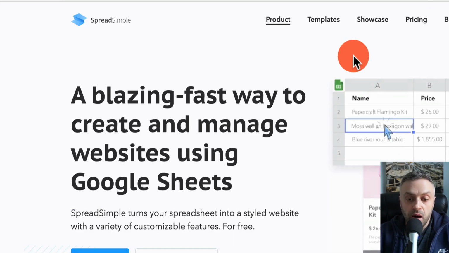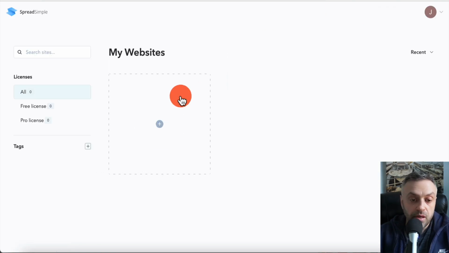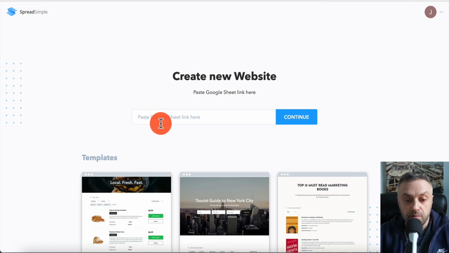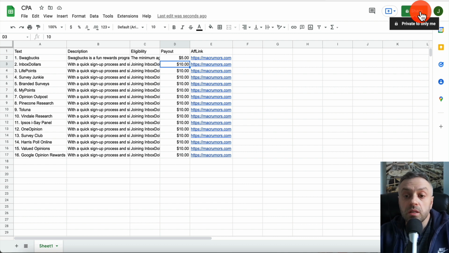We're going to open it up. I already have a dashboard because I'm logged in already. You're going to go in here, create your free account, and you're going to have a screen that looks something like this. We're going to hit plus. Before you do that, you want to share it so that it's available using the link, not only private to me.